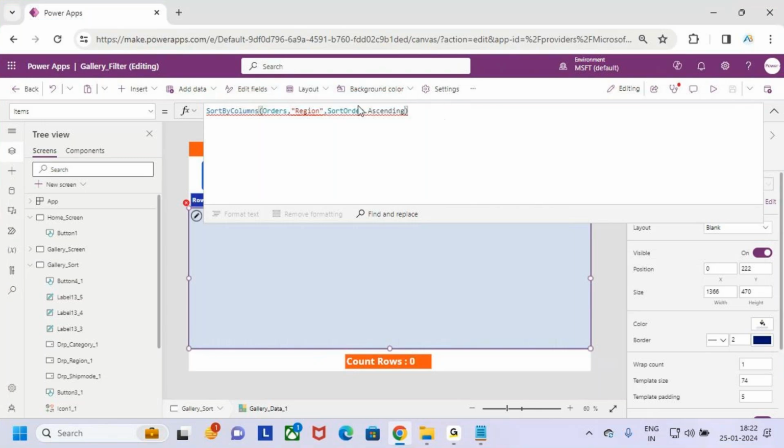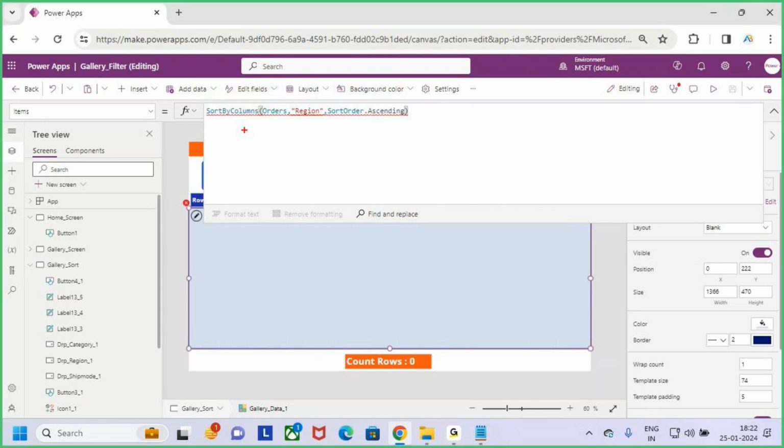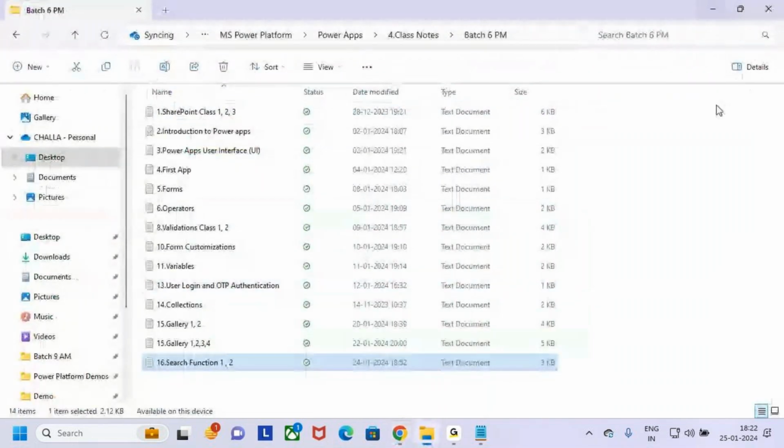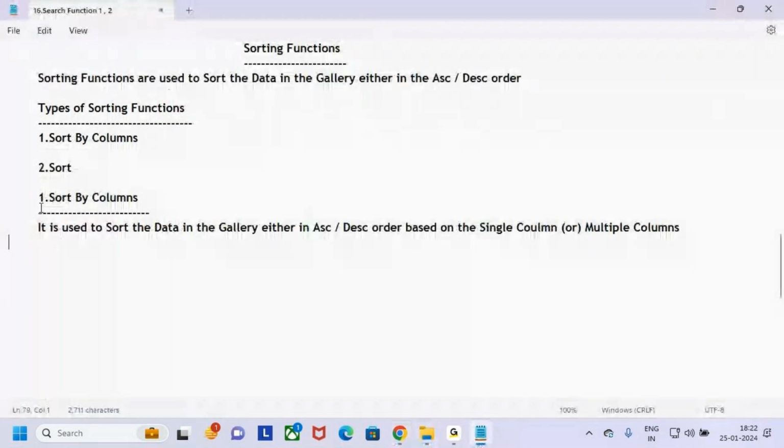So why is it throwing this error? SortByColumns is not able to sort the data on the choice columns. With the help of SortByColumns, we are not able to sort the data on choice columns, that means complex data type columns. Try to understand. Let me go to the notepad and keep that point here. SortByColumns has some limitations, guys.